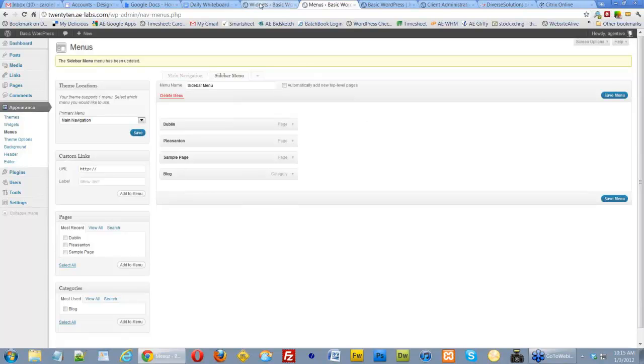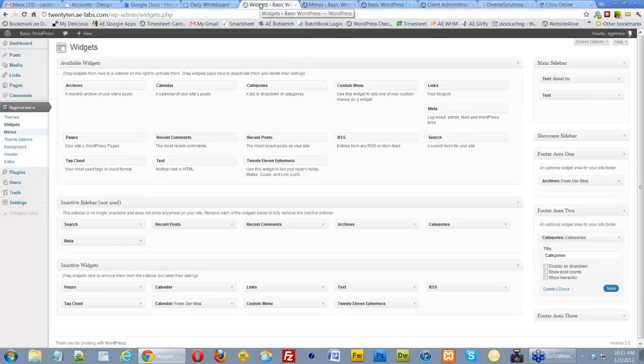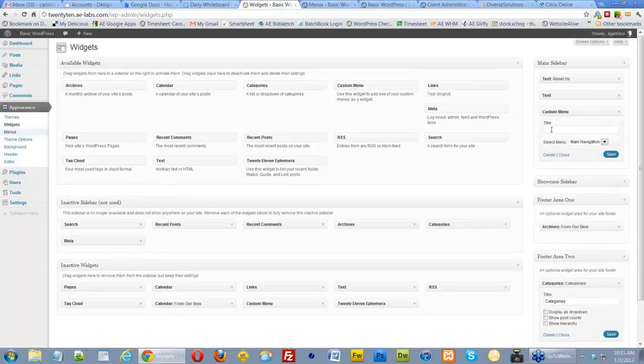So if we go back to the widgets and drag this custom menu widget over to the sidebar, okay, here's this custom menu widget. I'm going to give it a title. And you'll see there's a drop down to select which menu you want to use. The default menu is our main navigation menu, but I'm going to pull this down.